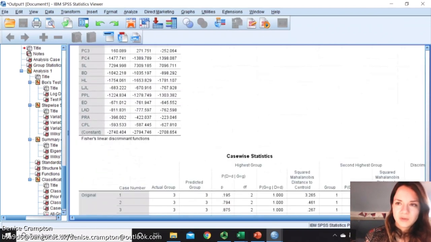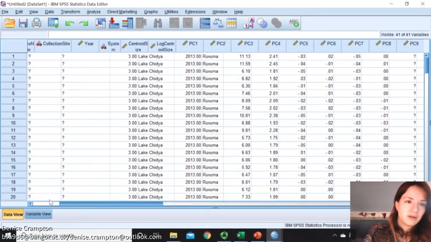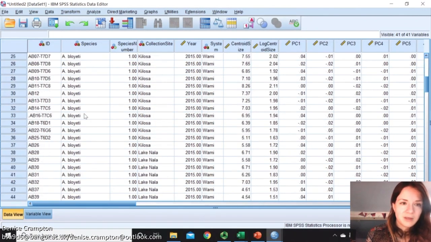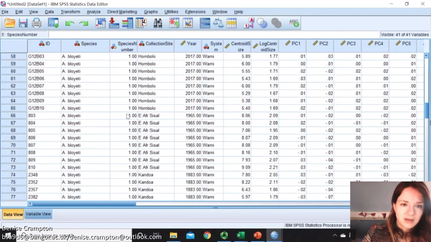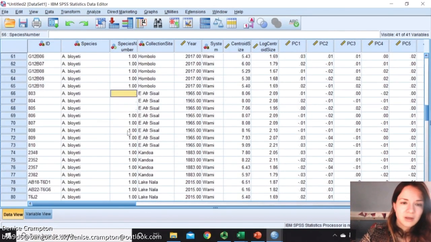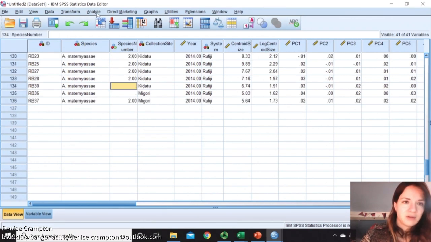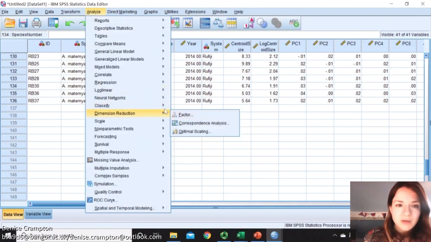Something else you can do is if you have something with unknown species or unknown location or something like that, you could use this to predict where it will be. So if I just, for example, get a couple of these and make them unknowns, we can then see if the discriminant analysis puts them in the right groups.